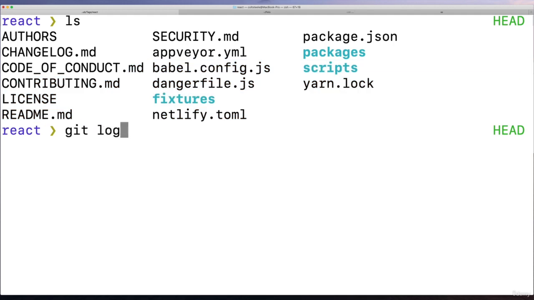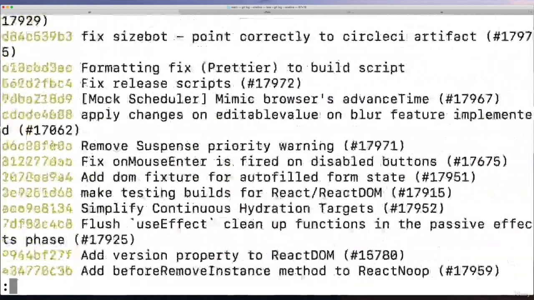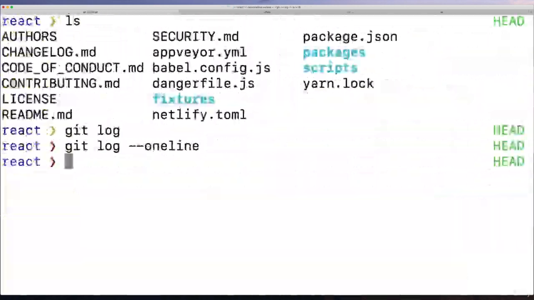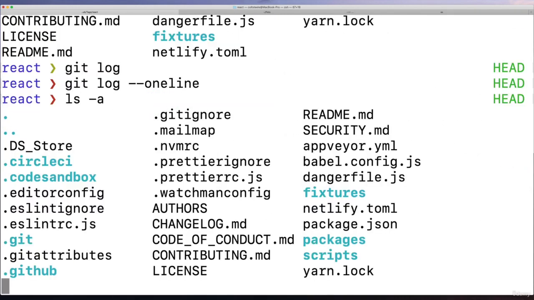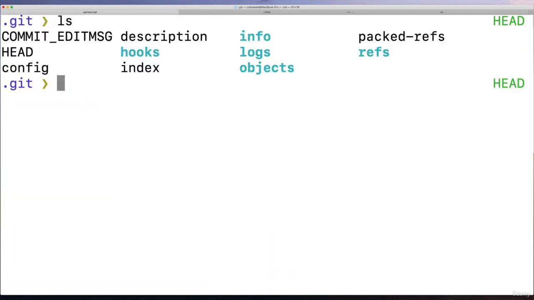If I do a git log, well, that's not very helpful. Let's do a one line. Lots and lots of commits. I mean, a lot. Okay? And then we've got, of course, our .git folder. So I'm going to take a look at that folder. I'll just cd into it. Remember, it's a hidden folder. Let me clear. And then here are the contents.